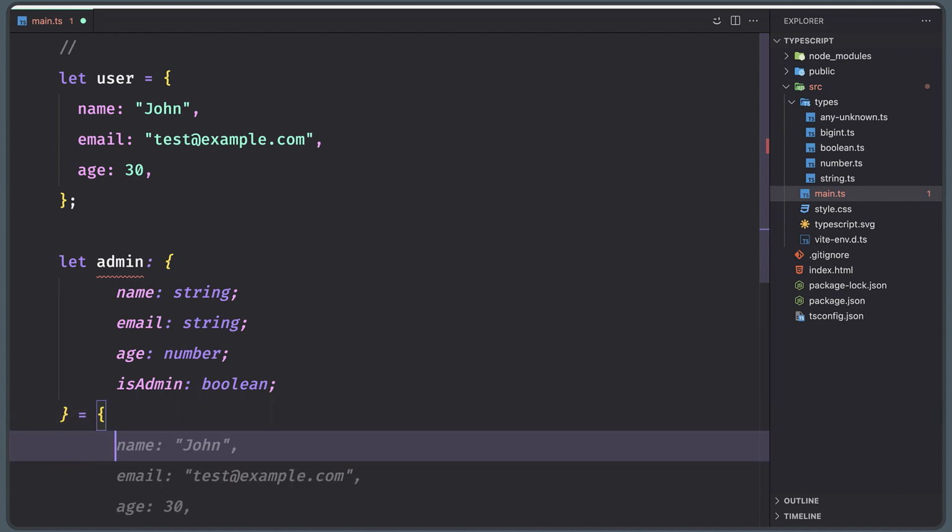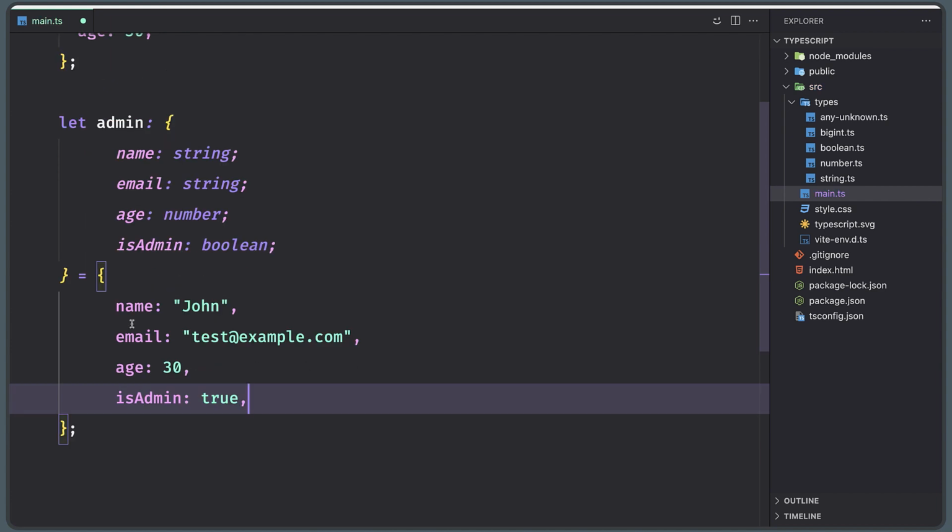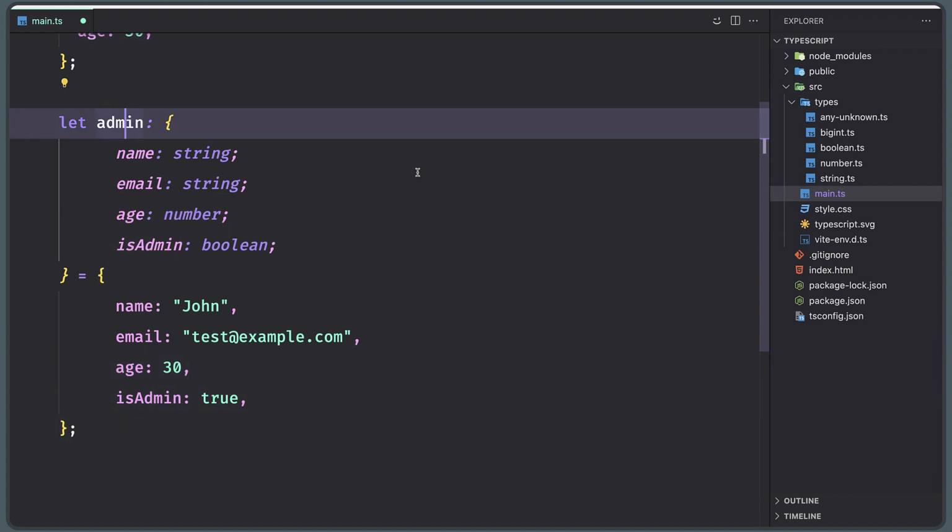So I'm going to say name to be John, and let's leave it like this. So name John, email test@example.com, age 13, and isAdmin to true. And right now we don't have the underline error from TypeScript.